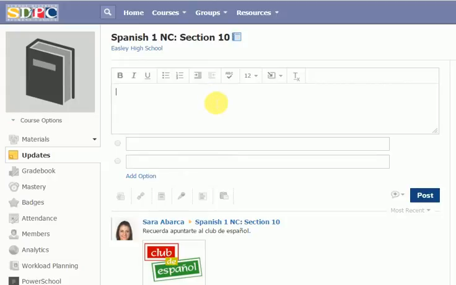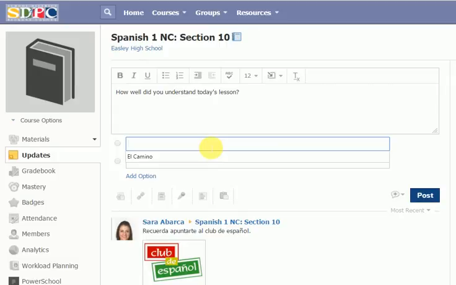I like to use it in different ways, but one way that I like to use it is as a classroom close-up. So when we finish the classroom, sometimes I make them vote which things or how much they have understood the lesson or which things they would like to reinforce. So let's make it easy for this example. So let's say, how well did you understand today's lesson? You say very well.